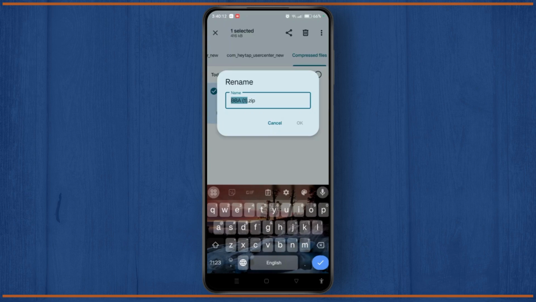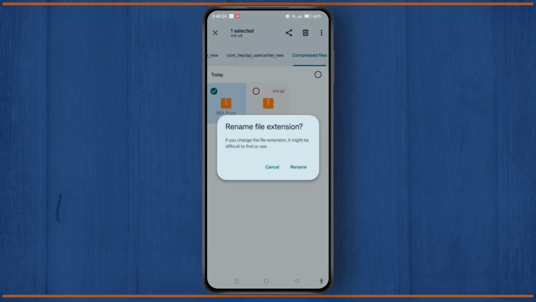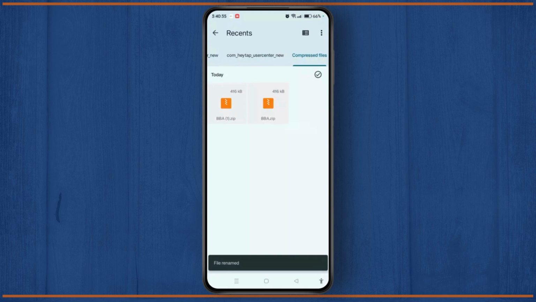.jpg2.apk, and after that tap on the OK button, and after that a warning may appear. Simply tap on the Rename button. And once you have done that, you will successfully convert JPEG to APK on Android.